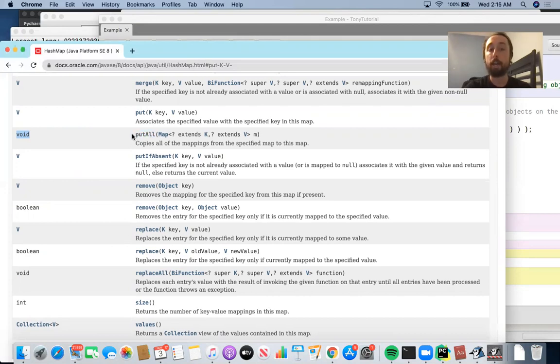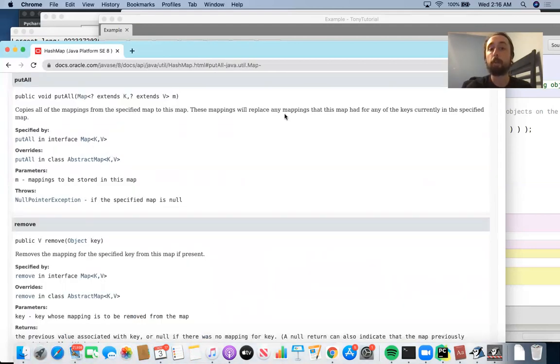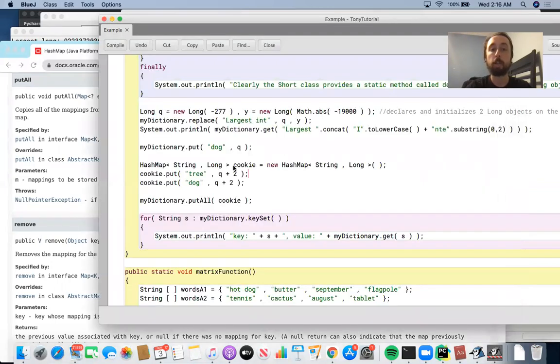You call it on a HashMap and say hashmap.putAll of, and then you have to feed in one argument, another HashMap. Basically it copies all of the mappings from the specified map to this map. So all the key-value pairs that were in the dictionary you passed in are fed into the dictionary you called putAll on. These mappings will replace any mappings that this map had for any of the keys currently in the specified map. Hopefully that's clear to you.